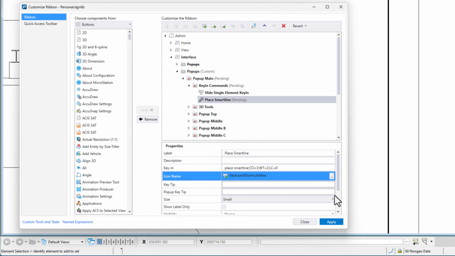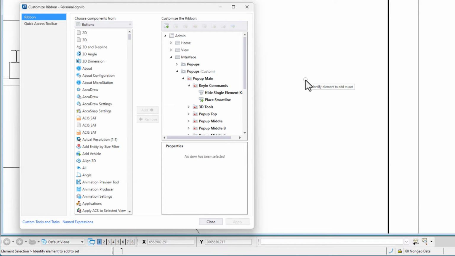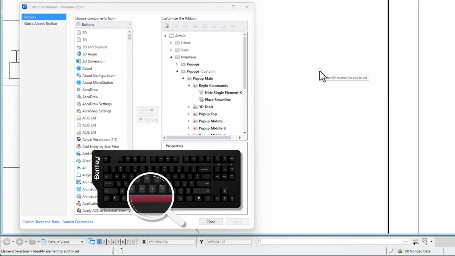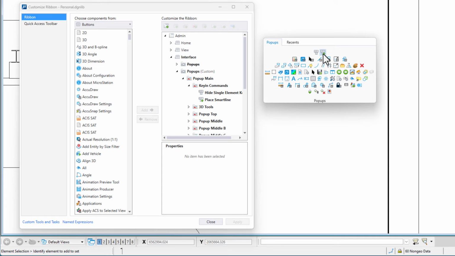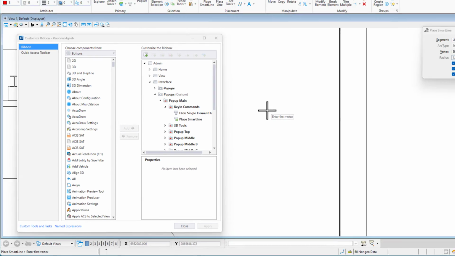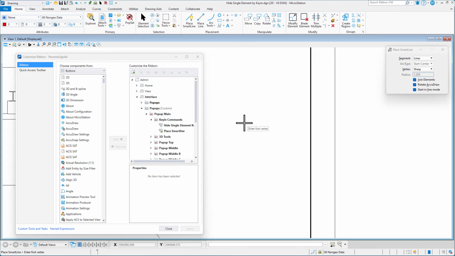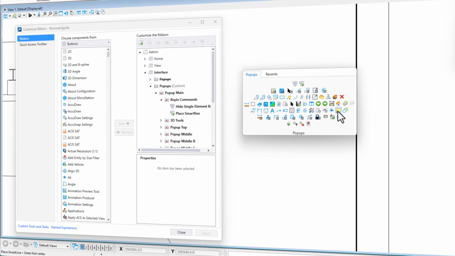Give it a moment to test it out. I'm going to click in the view, hit my space bar. There's my icon that I added there. So I'm going to go ahead and click on that. You're going to see it puts me in the Place SmartLine command, and it also changes all my attributes. And now I'm drawing a red line that is a color of 3 or red, style 0, weight of 2. And it's that simple.